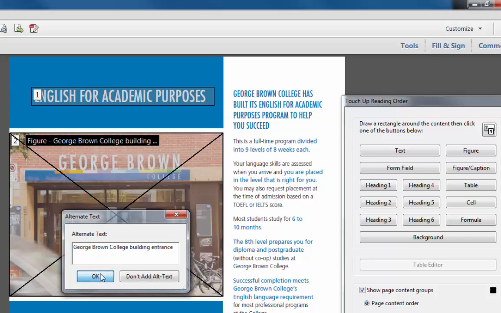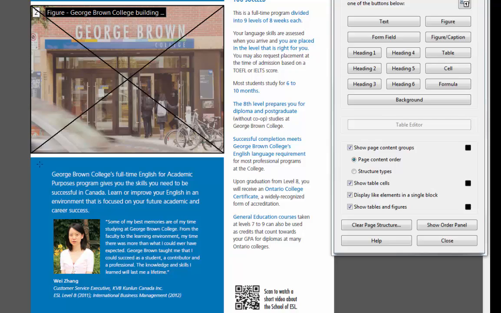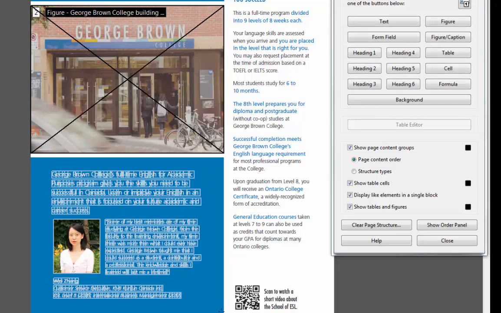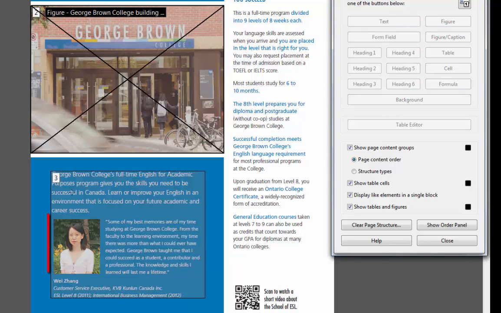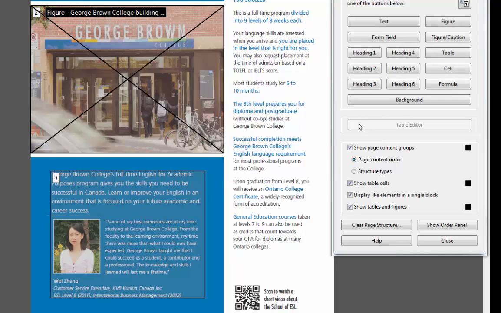We can now go ahead and drag a marquee around the next block of content. Once the content has been selected, we can tag it as text, but first we need to deselect the image in order to tag that separately as a figure. To do this, press the Ctrl key on your keyboard, then drag another marquee around the photo to deselect it. Once that's done, we can then select text from the touch-up reading order panel to tag the text. We can then go back to the photo, select it and tag it as a figure. The reason for doing it this way is that it's sometimes tricky to select text without selecting images, so it's good to know that we can always reselect elements within content.